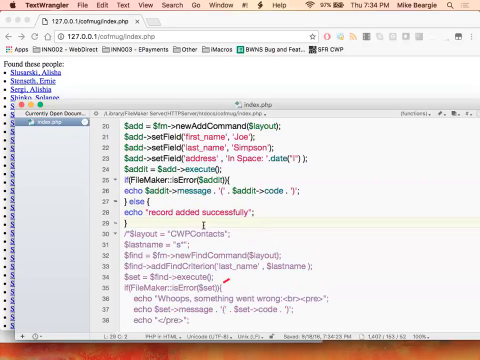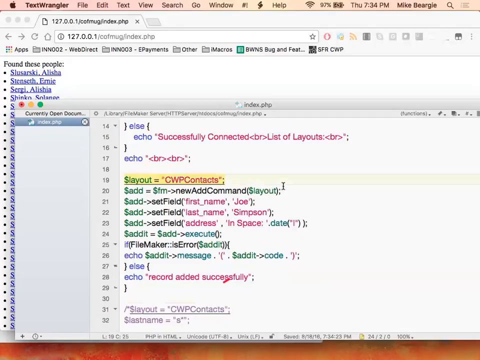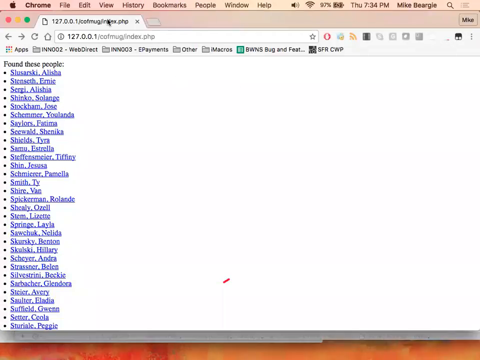All right. So this is start to finish. We're telling it which layout we want to add something to. We're opening up that record, and then this execute is pretty much the commit record action. And then if it can't commit it, it will give us an error. So let's see if this runs. The only thing I'm not sure about is if it will do that date. All of our other stuff will disappear.